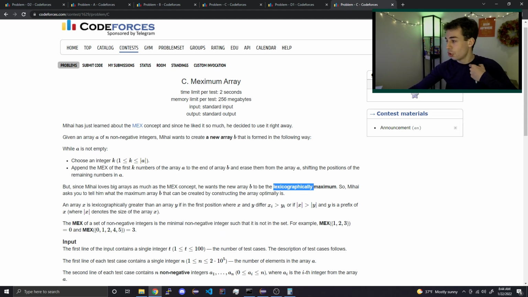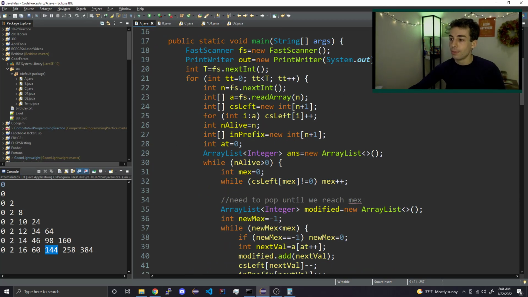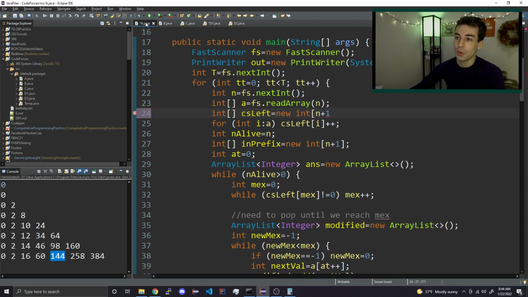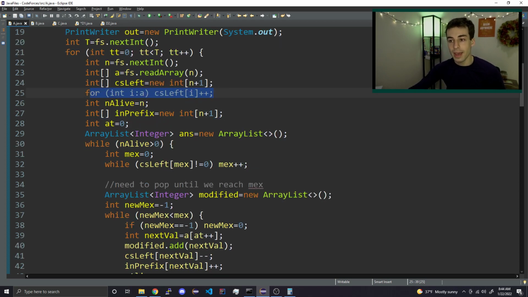It's probably easier if I show the code for this instead of just talking about it. So here's what the code looks like. This is the array, and this is some counting sort. It's the frequency of how many times each thing appears. Initially I just store the frequency of every element, and then I store how many things we have alive, and also how many things are in the prefix which I've deleted, because I need this prefix to have the same max as the max of the array. And this is the element that I'm at.